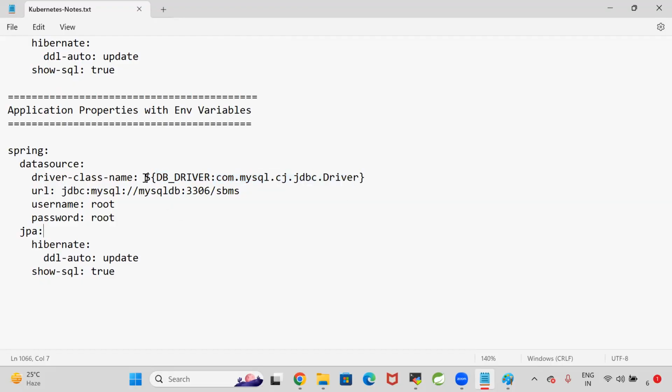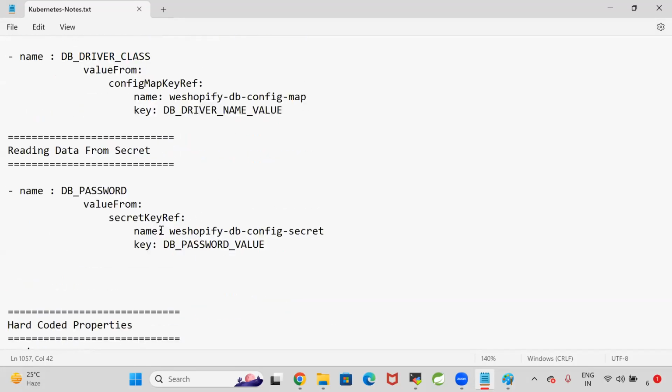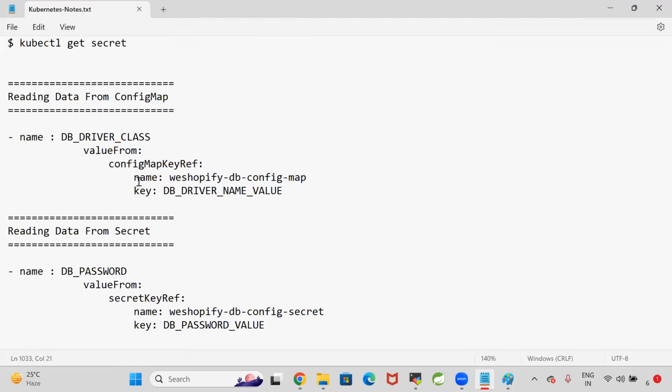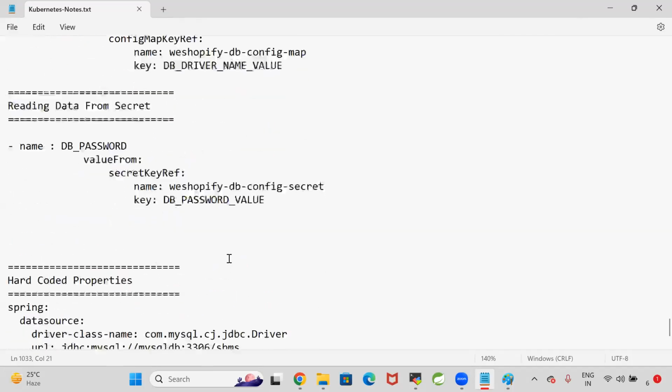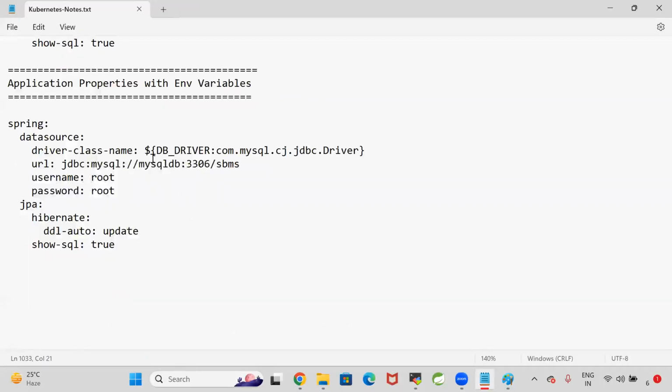What is the advantage if I give it like this? Now the advantage is whenever your application container is being created, you can pass db driver as an environment variable. How are we passing the environment variables for the database container creation? How are we passing the database password, database name, database driver class? For this, we can pass db driver dynamically if our property is having an environment variable like this.